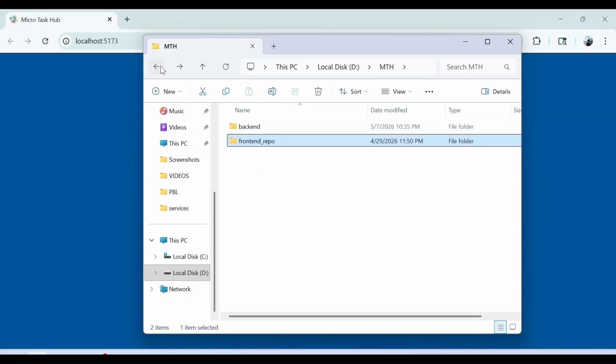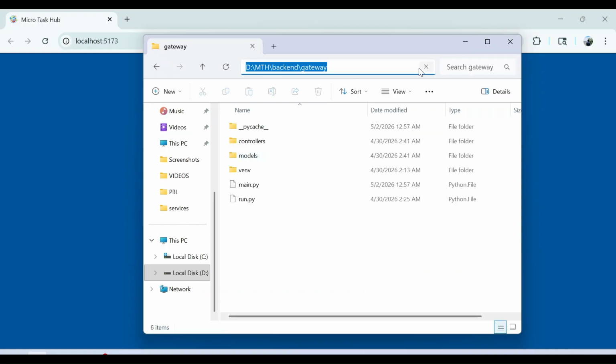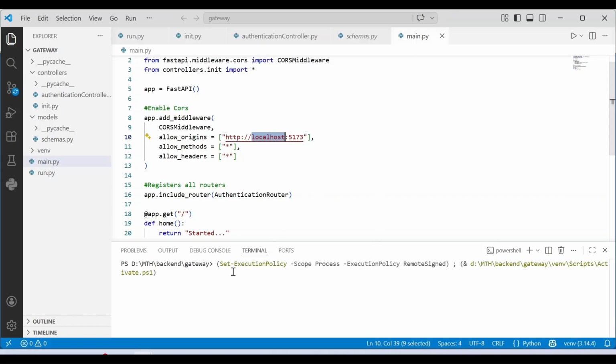So return back to the project folder and enter into backend. There is a folder called gateway. So open it in VS Code: click on the address bar, use the command code space dot and open it in VS Code. Then start its execution.